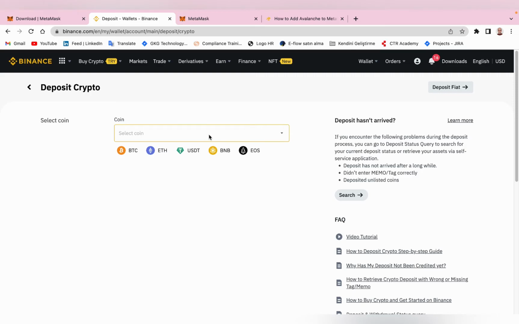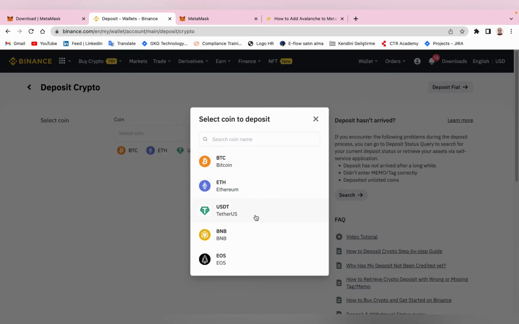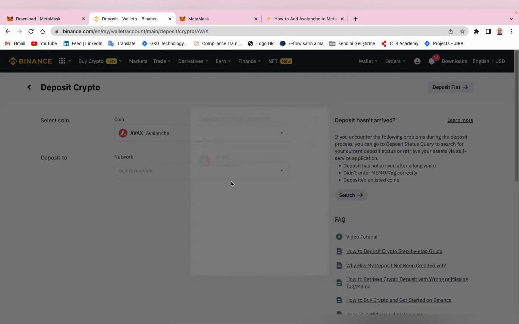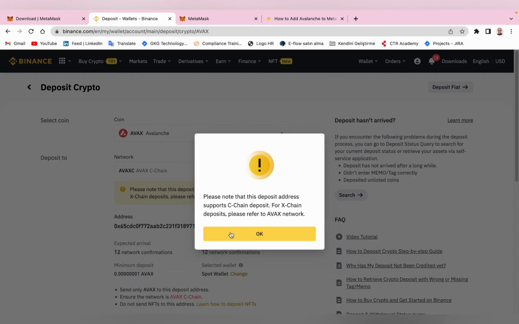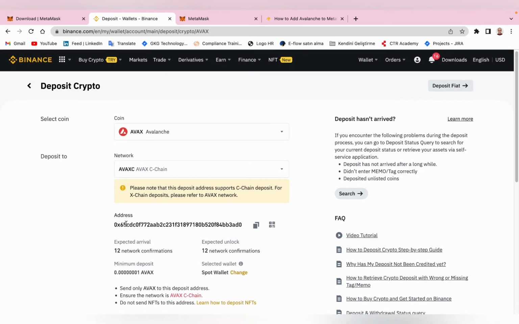As you can see, there are many coins. We will type AVAX, Avalanche, click network. This is very important. You need to choose AVAX C chain. Then after this selection, you can see your Binance.com AVAX C chain wallet address. Click the copy button.